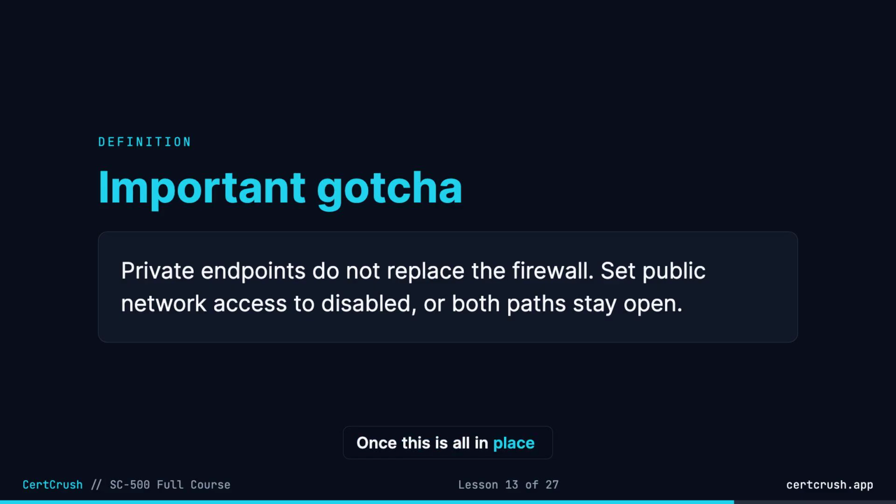Once this is all in place, the workload talks to both services entirely over private addresses. You can disable the resource firewalls completely if you want, because nothing outside your virtual network can reach them anyway. Backups flow privately, secrets get fetched privately, and your network diagram finally looks like the one you sketched out on the whiteboard during the design review.